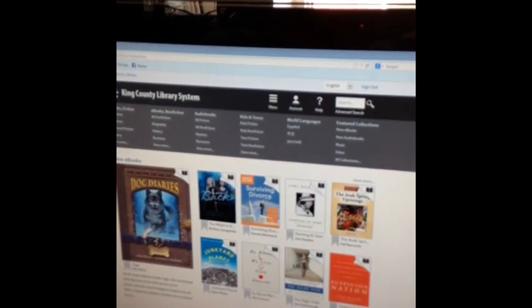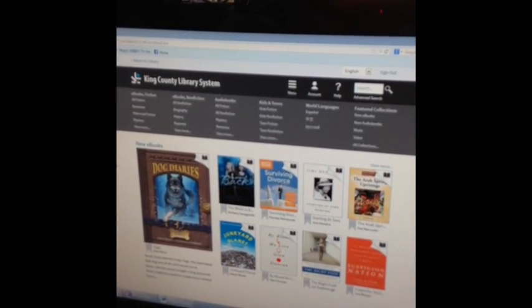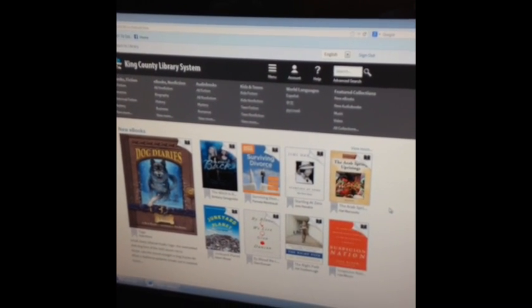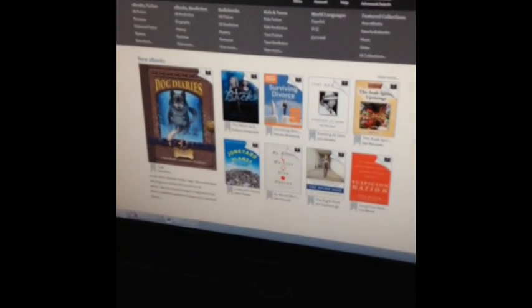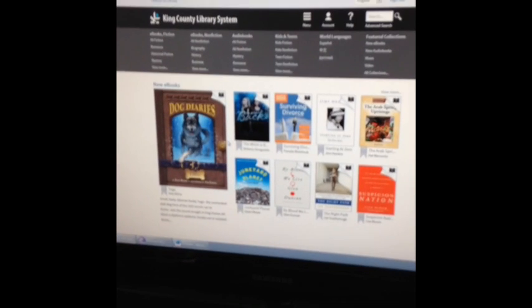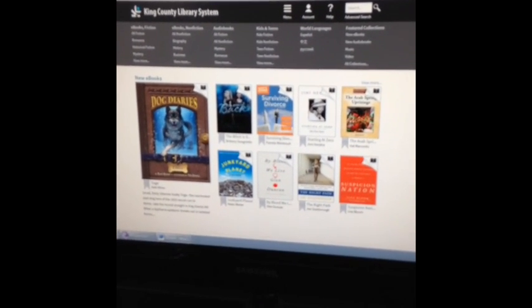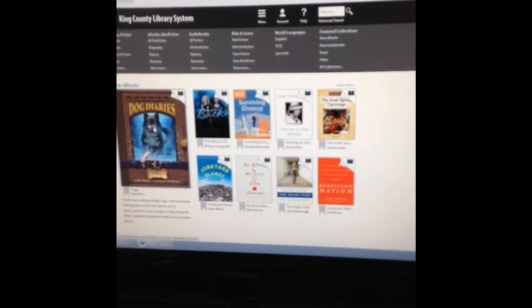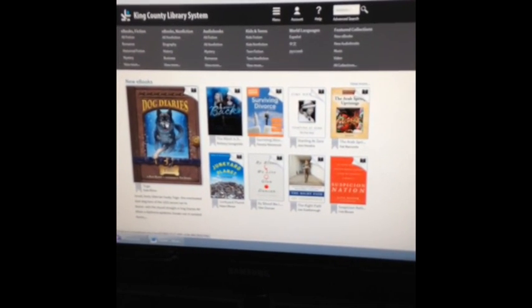So here we are at the King County Library System website. Of course, you're gonna sign in and provide your PIN. These books are here in Overdrive. So we are gonna borrow a book. This kid's book actually looks pretty interesting. So I think this is what we'll download today.